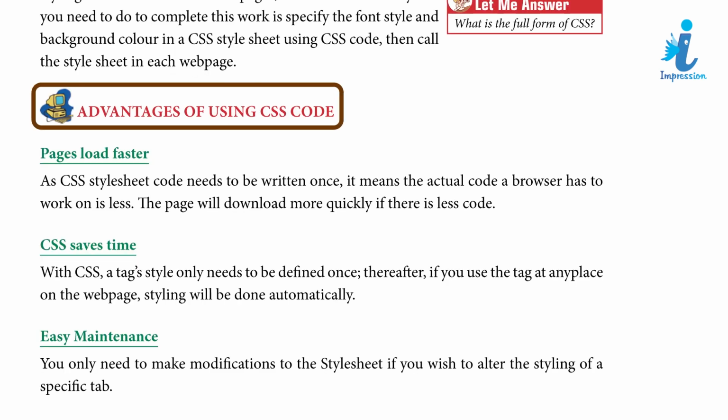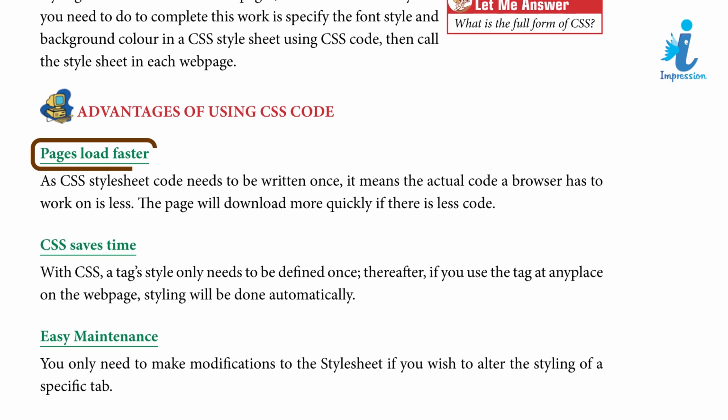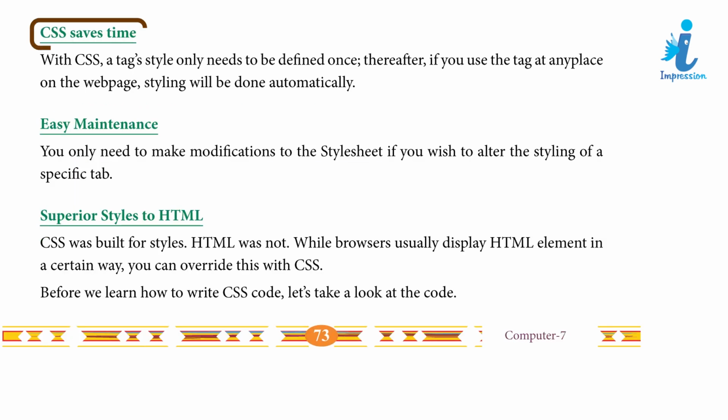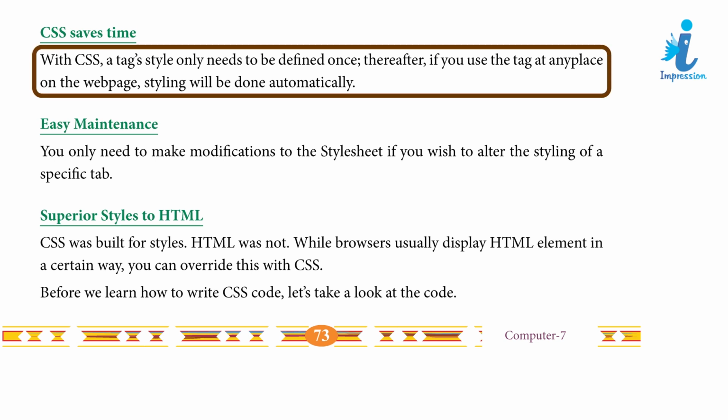Advantages of using CSS code. Pages load faster. As CSS style sheet code needs to be written once, it means the actual code a browser has to work on is less. The page will download more quickly if there is less code. CSS saves time. With CSS, a tag style only needs to be defined once. Thereafter, if you use the tag at any place on the web page, styling will be done automatically.